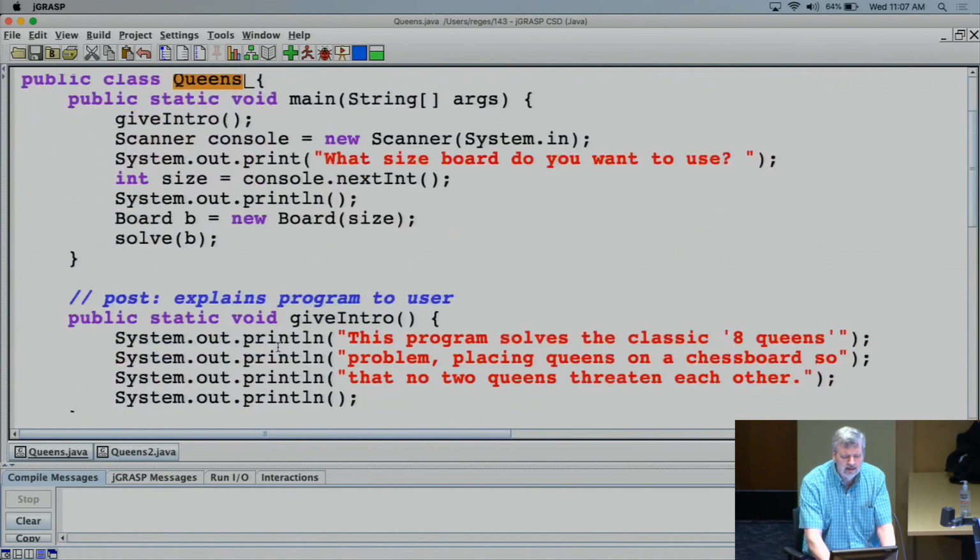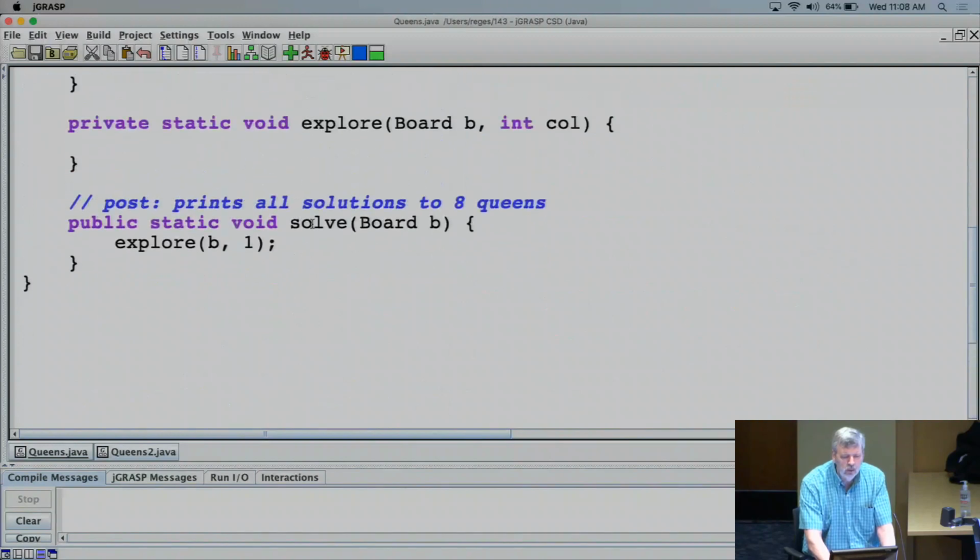It calls a method solve that passes in the board, and this is going to be my public method that starts up my private recursive method. So in order to solve the board, I'm going to need to pass along the board and tell it what column is the starting column. So this is going to be my recursive method, this explore method, where I give it the board to work with and I tell it what column to start with.